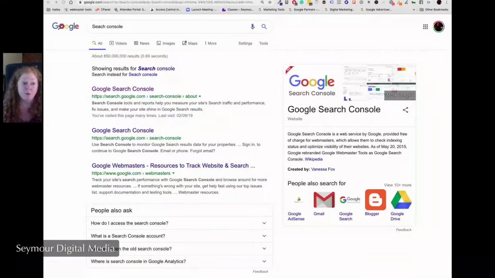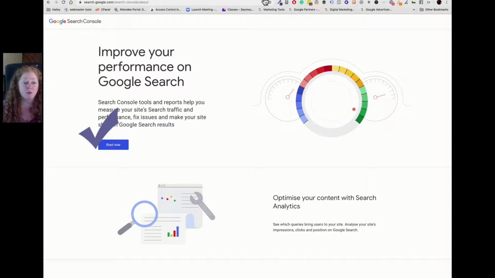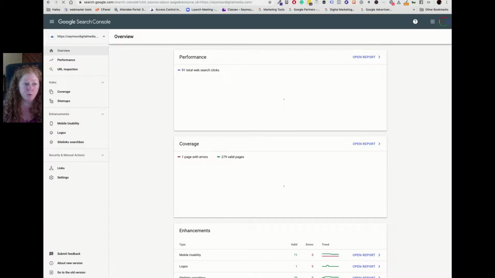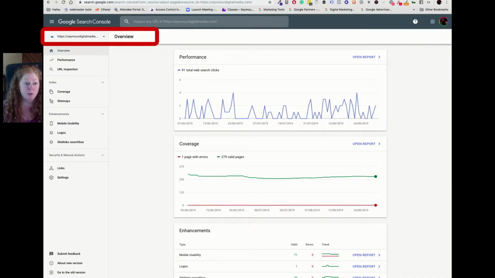Okay, so type into Google Search Console and you will get search engine results. Click on the first one and it'll take you to Search Console. So you click the Start Now. That'll take you into Google Search Console. Now you want to make sure your website is up here. There's a drop down arrow and you can actually type in here your website name for it to come up.